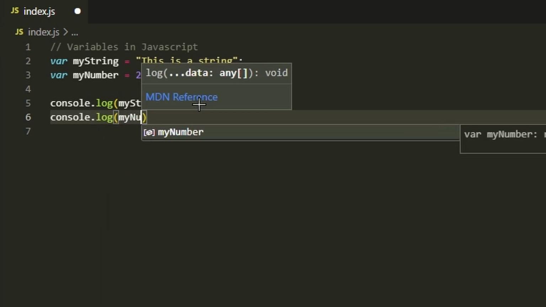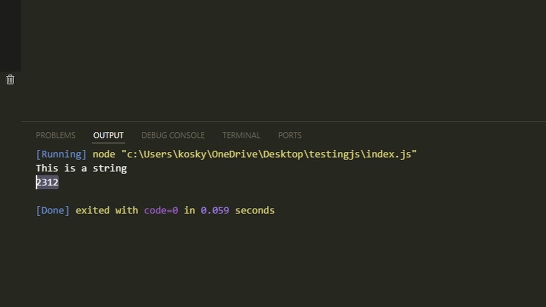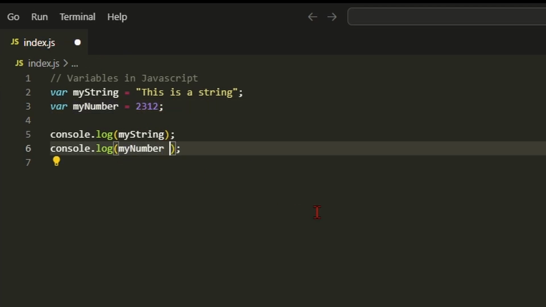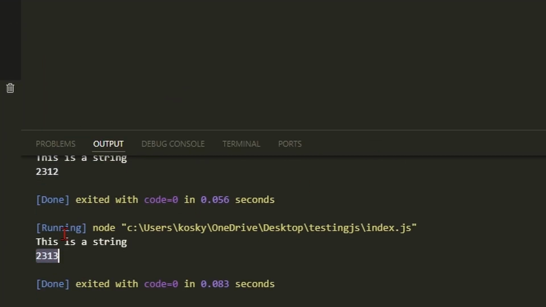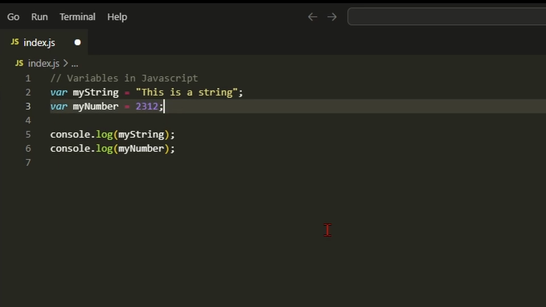Now if we come down here and write console.log myNumber, save that, print, it's going to say 2312. Now the only difference between that and something like this, if I were to print it as a string literal, is that with this one we can't do any arithmetic operations on it, like any sort of math. So if it was just a number, we could say myNumber plus 1. And so if I save this, run, it shows 2313 instead of 2312. So just make sure if you want a number, you use the number.